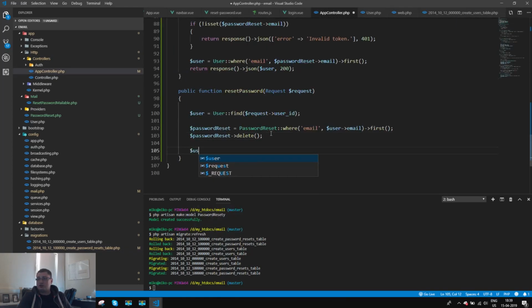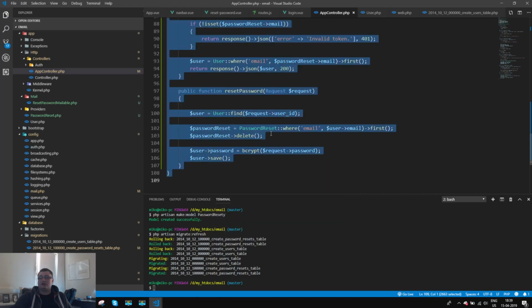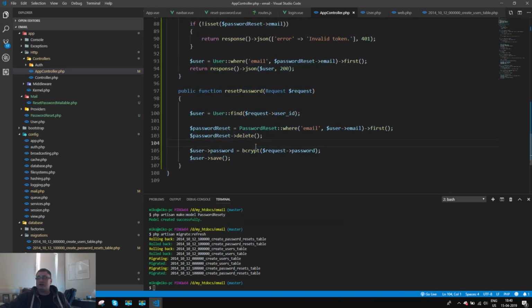And here we need to say user password. We set a new password now, bcrypt request password, and then user save. That's it. We don't need any more, except we need a few routes.